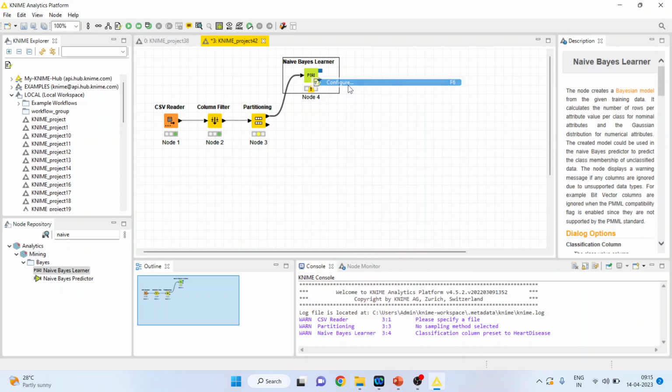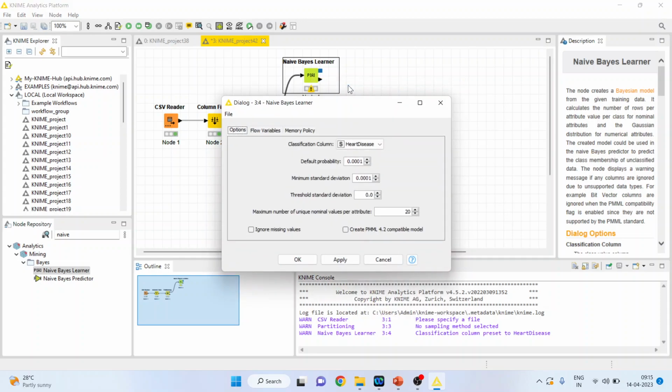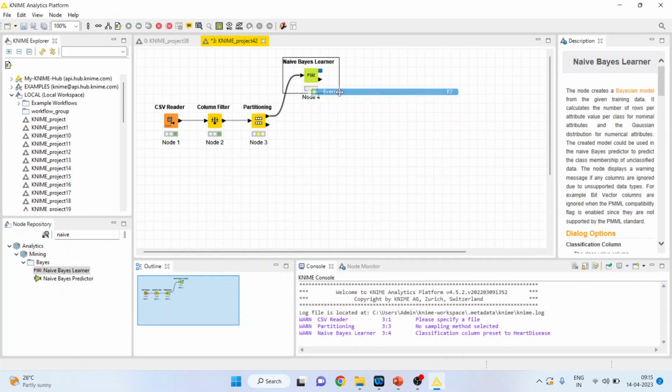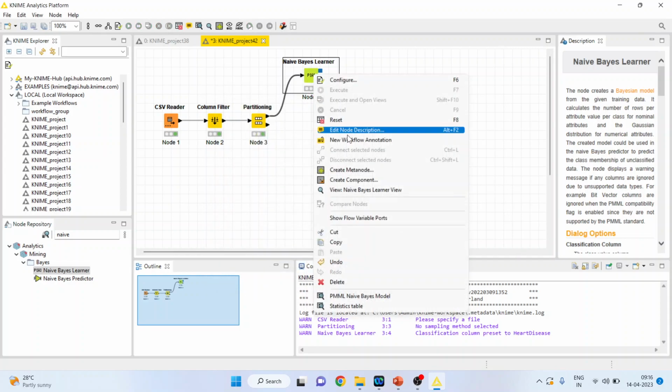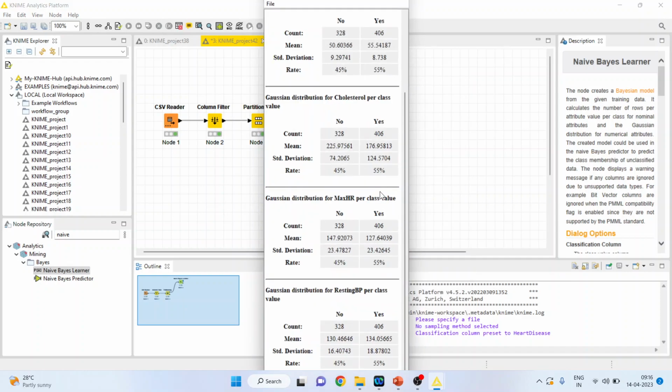Right click on it and configure. Keep the things as it is. Default settings are quite good. Click OK. Right click on it and execute. Again right click on it and view the new bias learner.